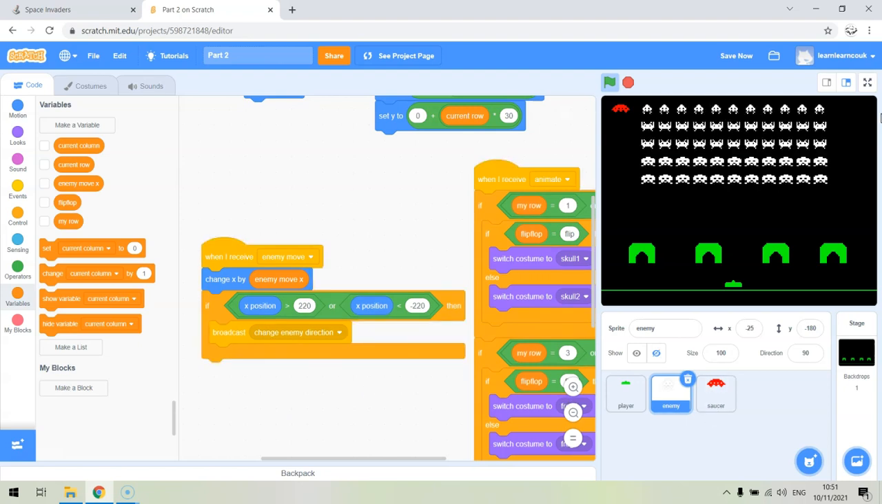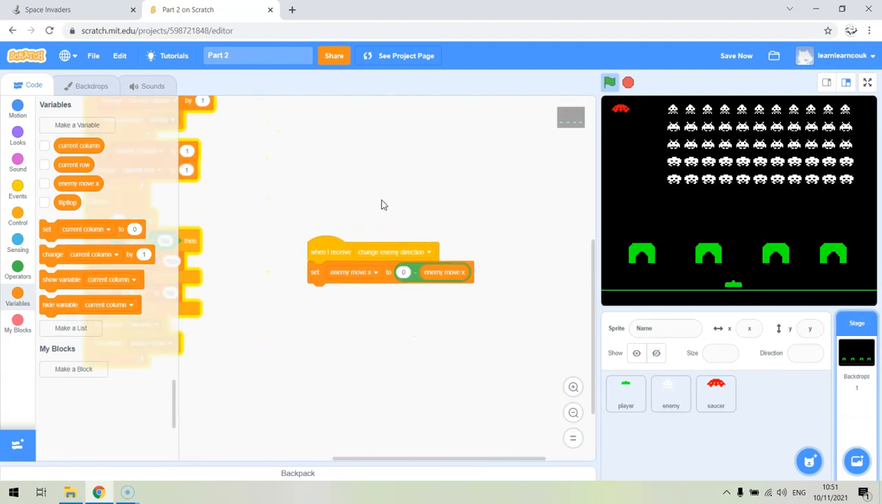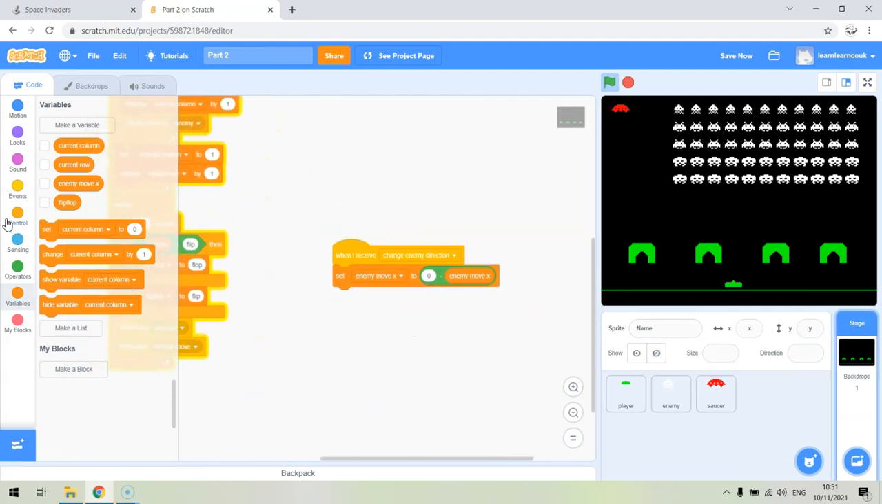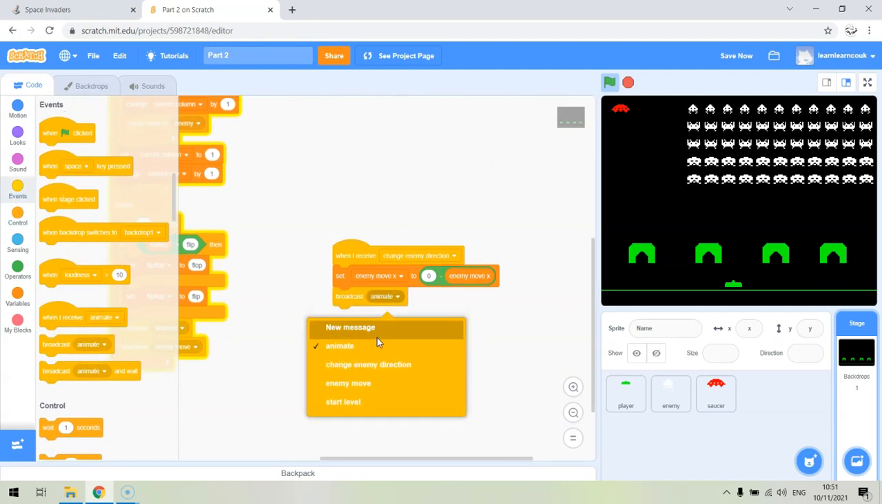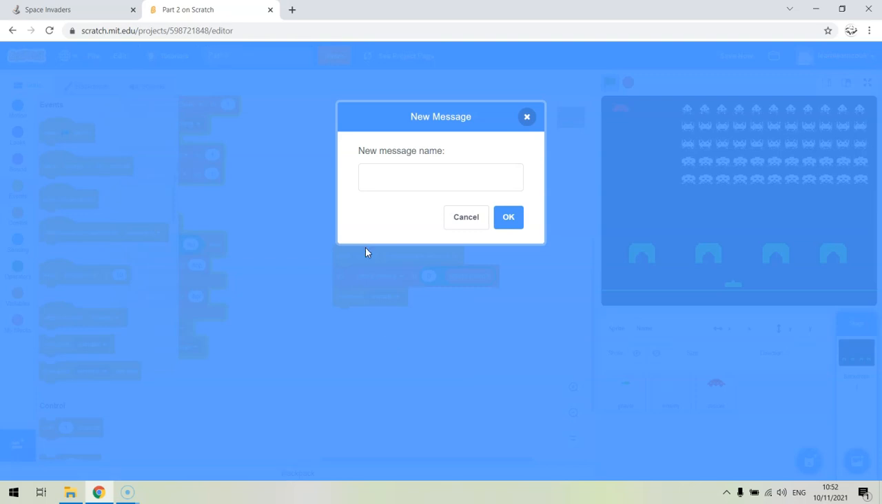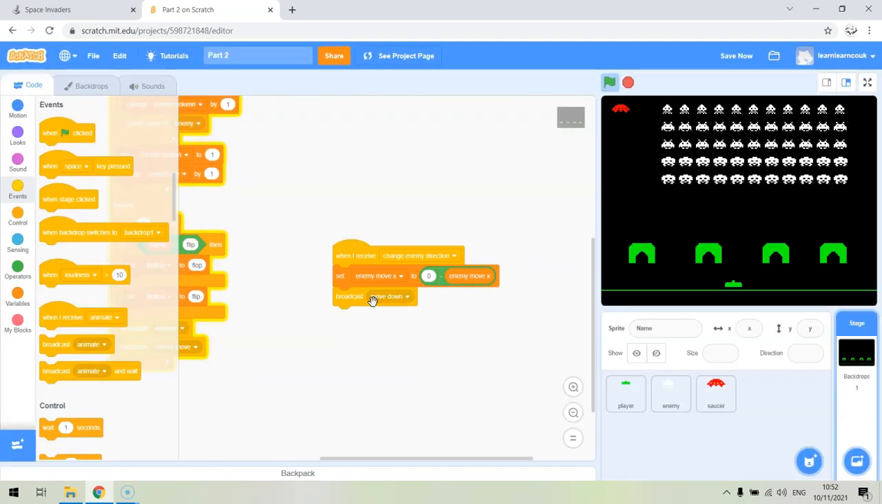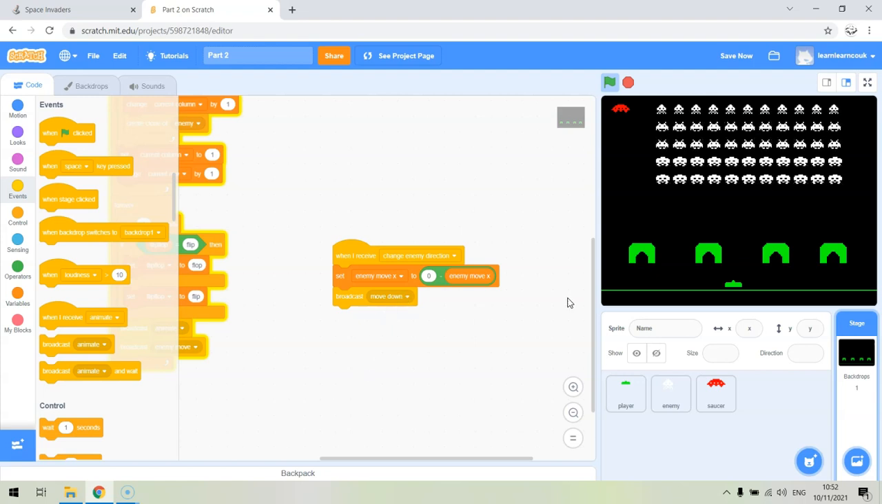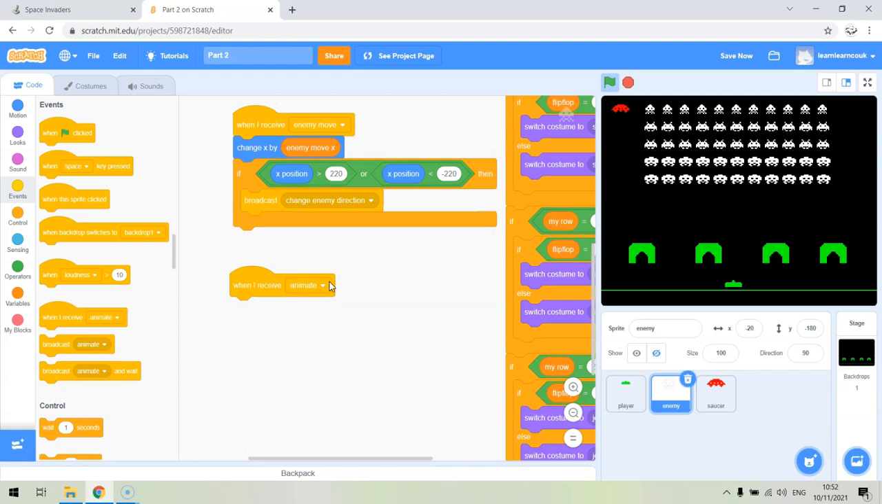Now, at the moment, it's just moving left and right. What we also need to do is that when we swap the direction, we also need to get all of the sprites to move down a bit. So how do we do that? Well, all we do is we create ourselves another broadcast and call this one move down. There we go. Good. Broadcast move down. And then when the enemy receives move down, when I receive move down.